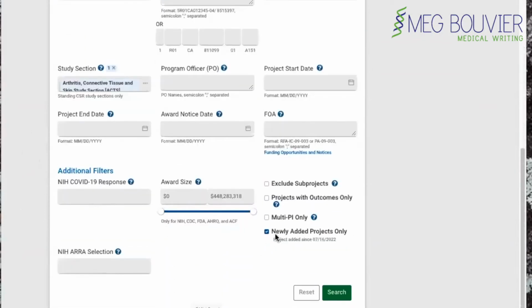I always limit by newly added projects. They bury this in the bottom right for some unknown reason. But what I really love to do is search study sections. Now, keep in mind that the information in Reporter is already about a year outdated, so it's not going to be as up to date as, for example, what a program officer would tell you. So this doesn't replace having a conversation with a program officer about the vagaries of a given study section and what their potential scientific biases might be.